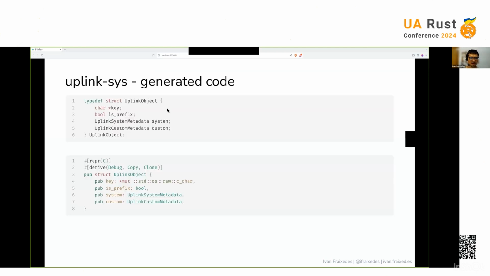This is an example of uplink-C generated code. So you have this struct definition in C, and then what bindgen is going to generate is this one. As you can see, just this key that is a pointer in C is going to be translated to a pointer in Rust, so accessing it is unsafe. Things like booleans are mapped directly, and the other structs work the same way. But this is auto-generated by bindgen.